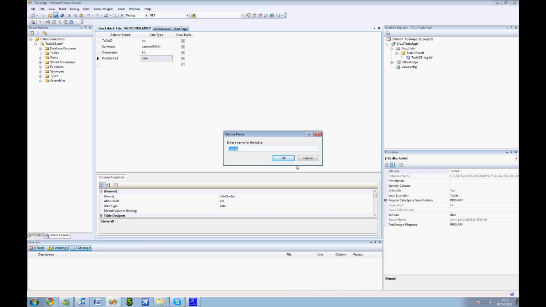It's going to ask for the table name, so we'll call it to-do list. Brilliant. We now have prepared our database with a table in it.